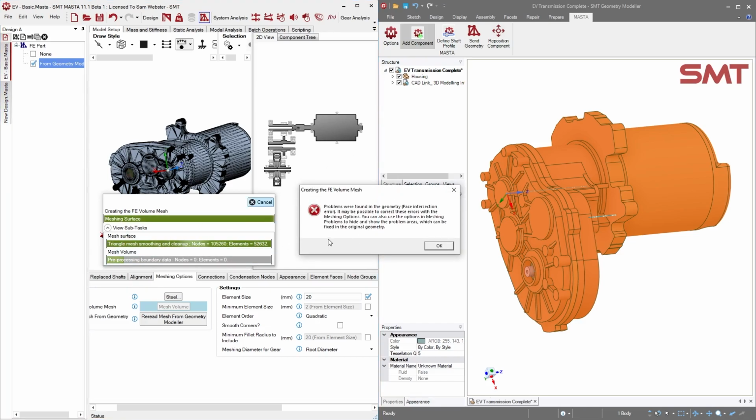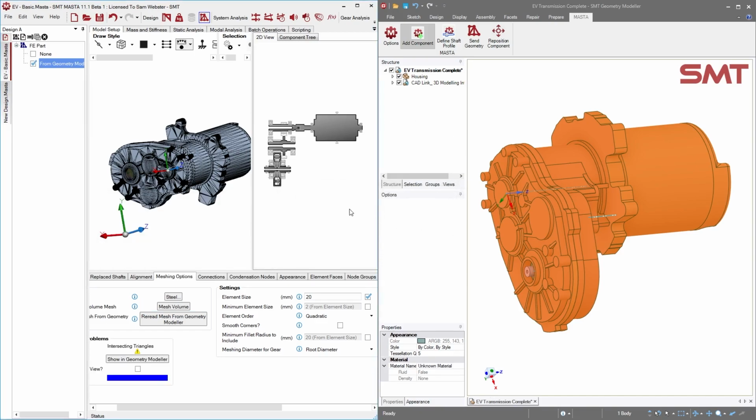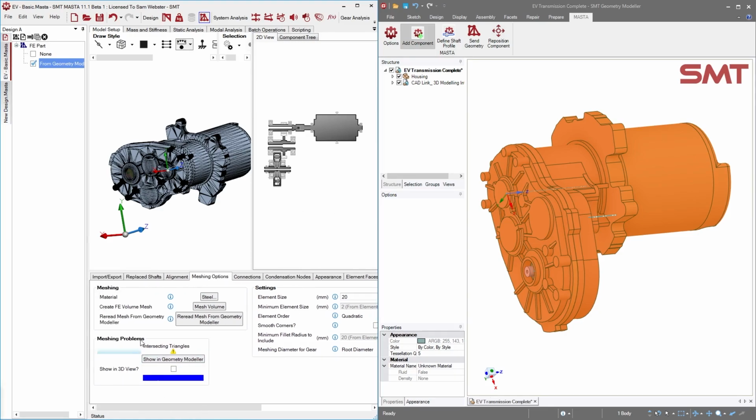So this is a problem you'll see in pretty much any meshing package that you try to use. It's not a first-time solution in many cases. There will be places where your geometry needs a little bit of tweaking in order to be able to effectively mesh. One of the powers of this link between MASTA and Geometry Modeler is the ability to very easily identify where these problems are. So for example, this one's saying the problem is intersecting triangles.